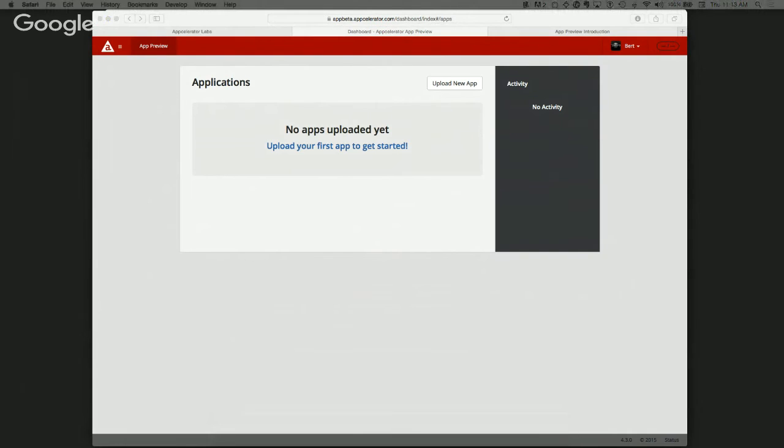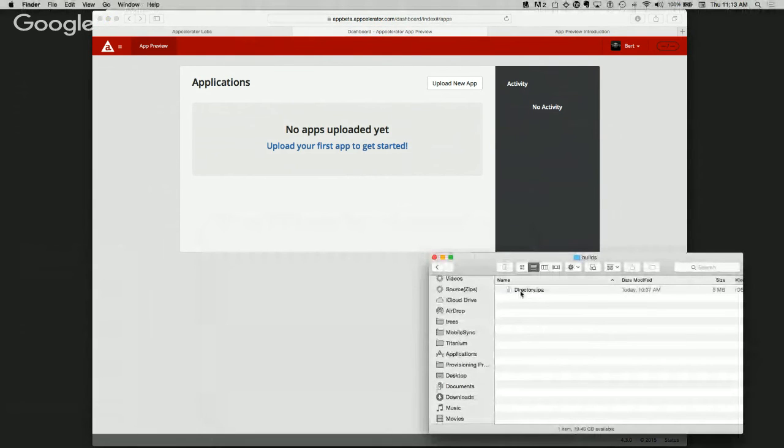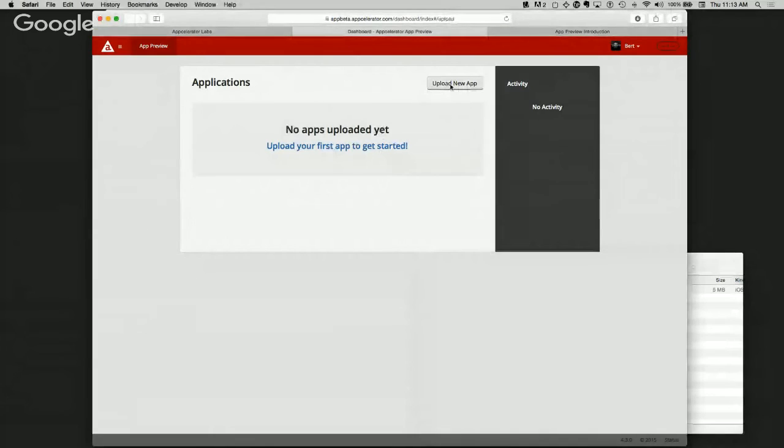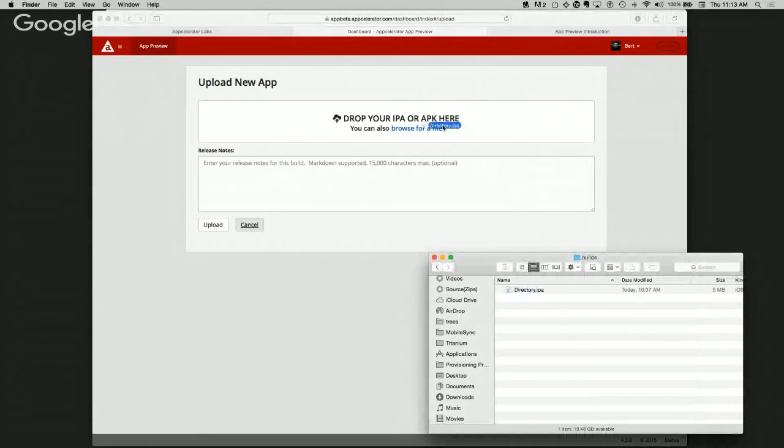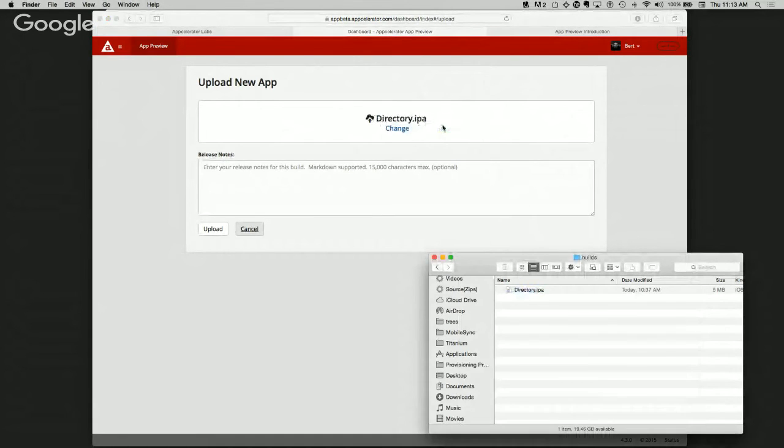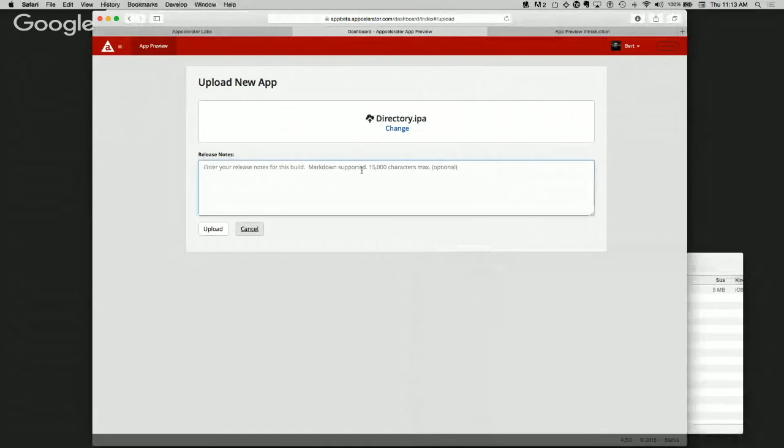Now, in this case, we haven't uploaded any apps yet, so I'll go ahead and open up Finder here and locate the directory application that I just recently built out. Now, I could say upload a new app and get started, so that's what I'm going to do here. I can either browse for a file by opening up the selector, or if you have it already open, you can just drag and drop that right onto the screen. From here, I'll add some release notes and just say my first directory application for Appcelerator, and we'll hit upload.